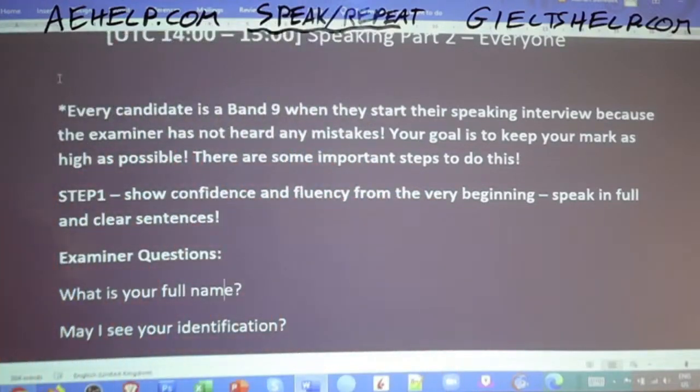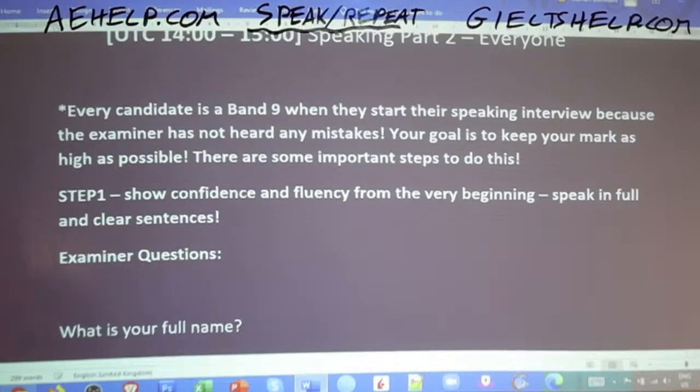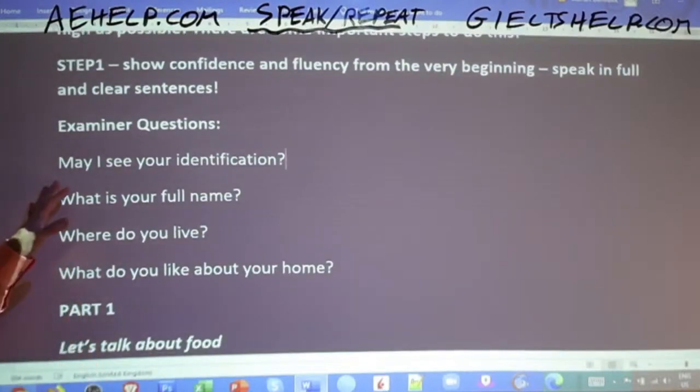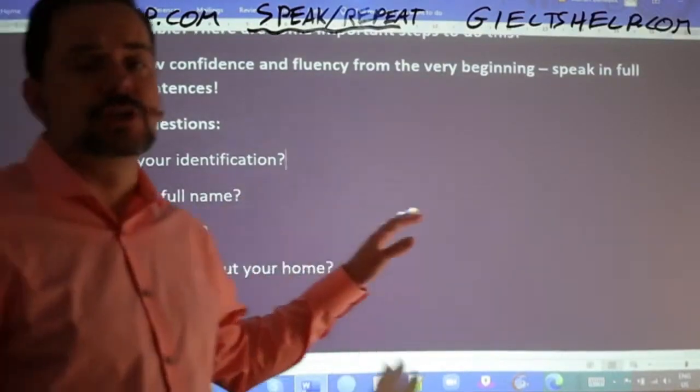So they have a few questions to start off with. The first question is always to see your identification, because they have to make sure that you are who you say you are. So they're going to say, "May I see your identification?"